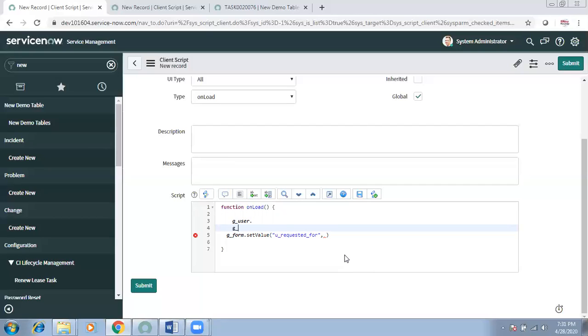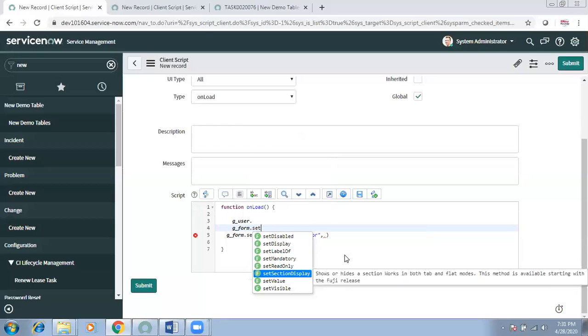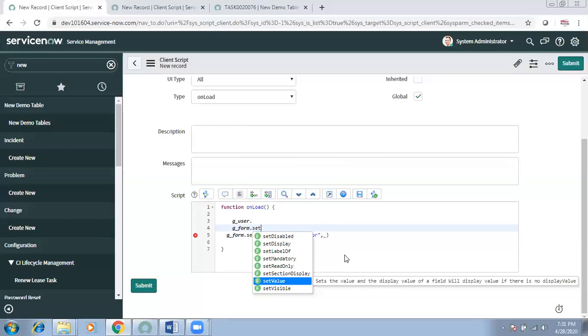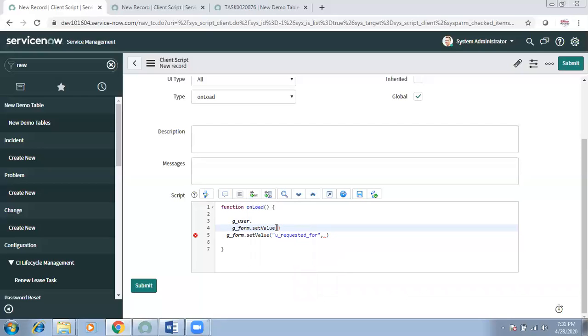Somewhere I have seen it display what you need to pass, but I didn't see it everywhere. Like if I select here, it gives you a hint: set the value and the display value of the field. But it doesn't give what you actually need to pass.